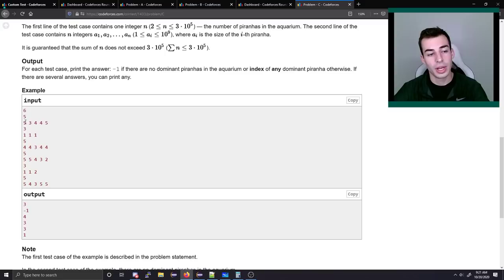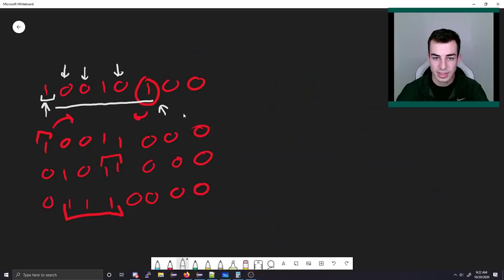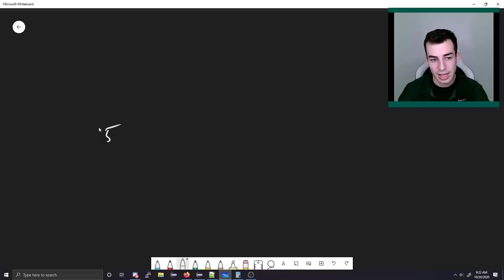So what you can do is, if you're a piranha and you're bigger than one of your neighbors, you can eat your neighbor and then increase your size by 1. In this first example, they say one set of piranhas could be 5, 3, 4, 4, 5.